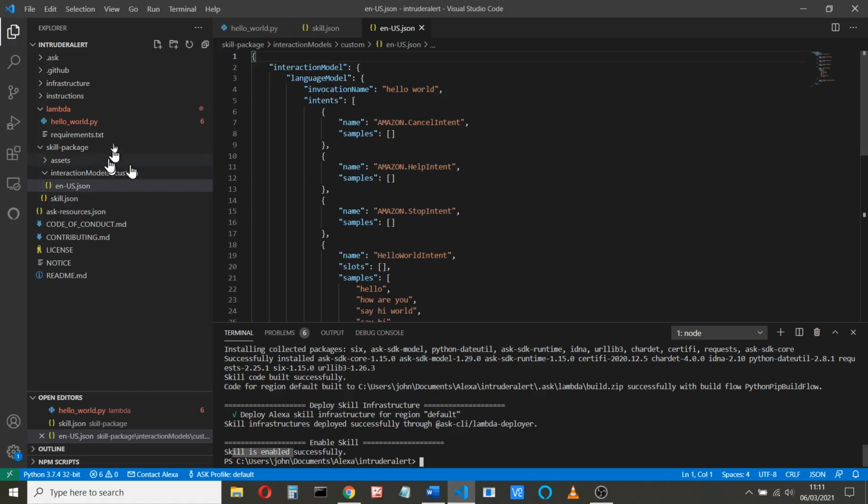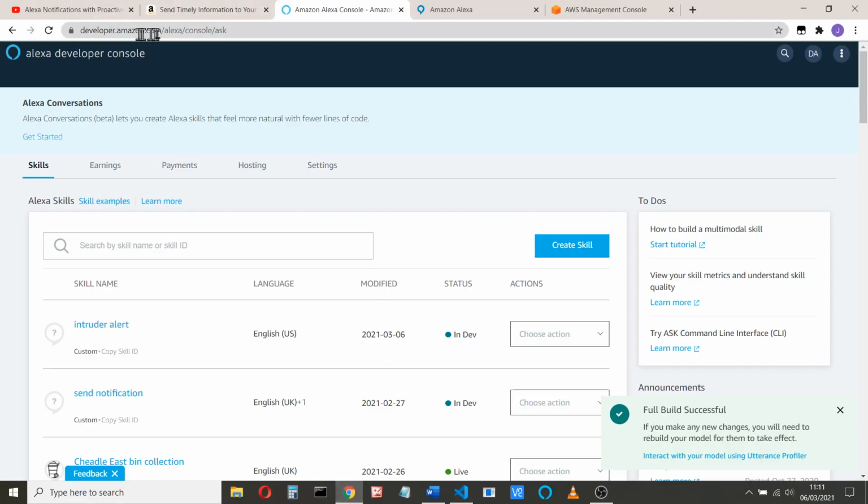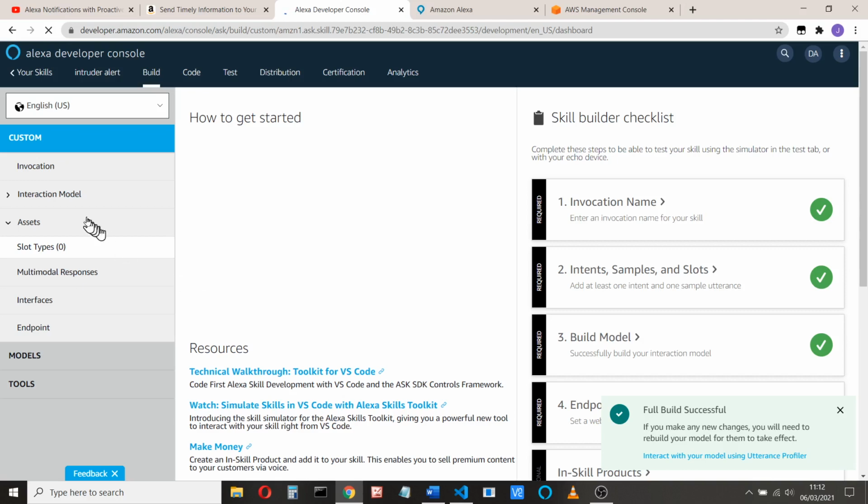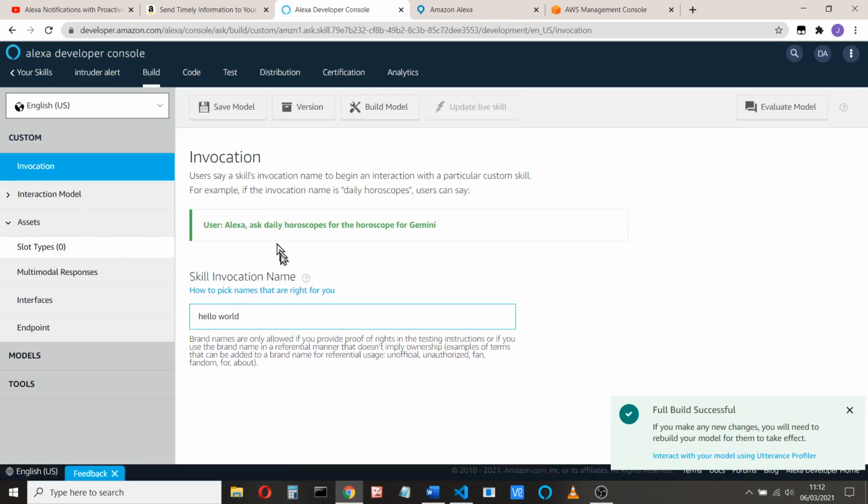Whilst that was going, I just pulled up the files that we'll need, and you can see that if we go to developer.amazon.com, the Intruder Alert skill has been added, so we can go and have a look at that. And we can look at the invocation, and the invocation is still hello world, so we might want to change that, although we're not going to ever really invoke it anyway.